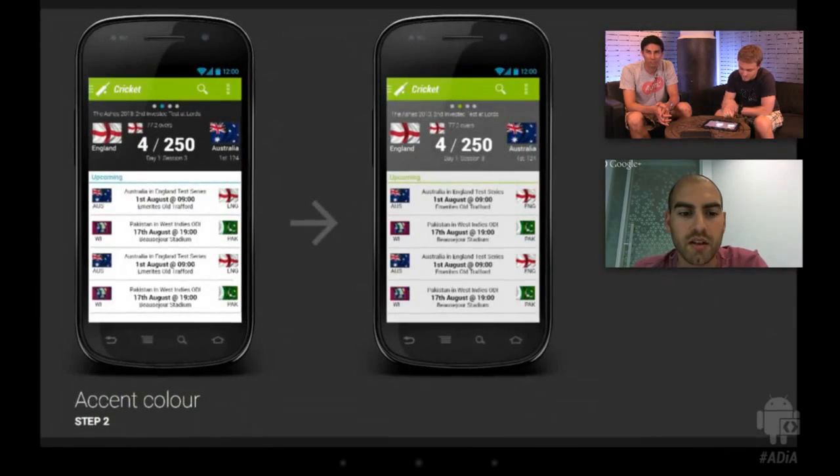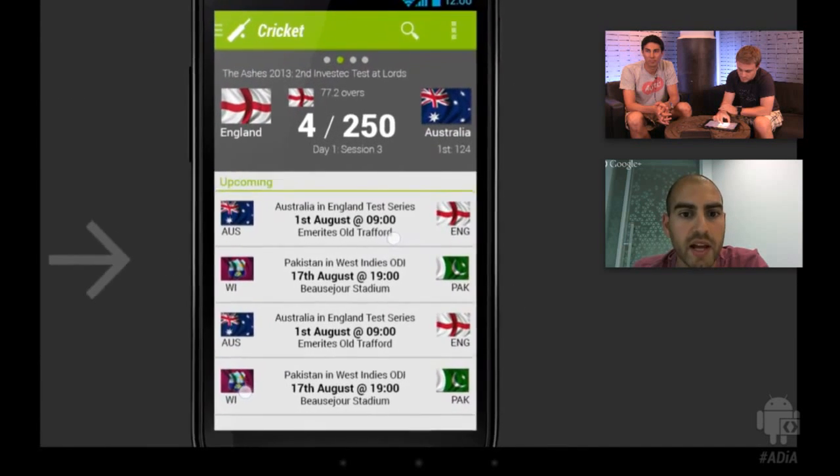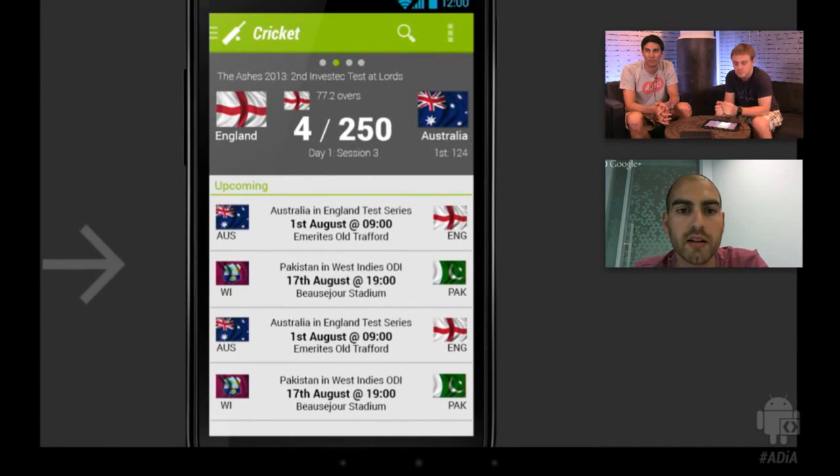Moving on. Okay, step two. After we picked an accent color, we took a look at the rest of the palette in the application. We extended the accent color throughout, so you can see it in the header, and in the page indicator we picked up on that same color.